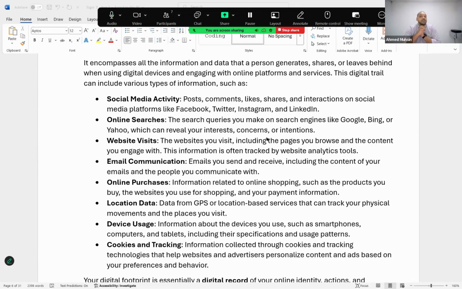Device usage. Can we show you ads based on the device that you use? Yes, we can. On Facebook, guys, on Meta, when you create ads, you can choose the devices you want to show this ad to. You get it? Then we have cookies. So basically, cookies are only used to track your activity. Okay.